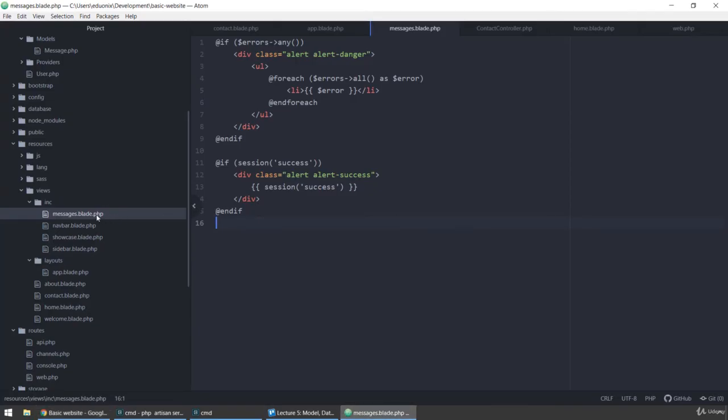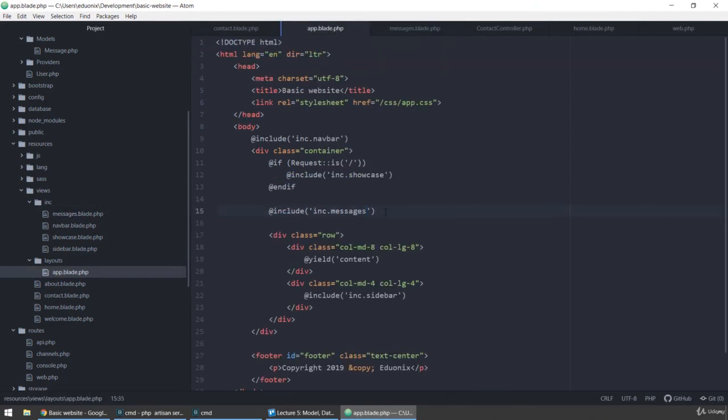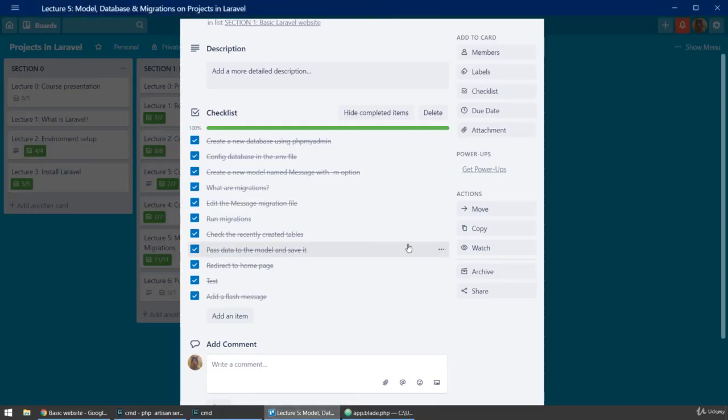So now we have a new message blade file and we have included it into our template. So this is much more clean and organized. I hope you understood it. And that's it.